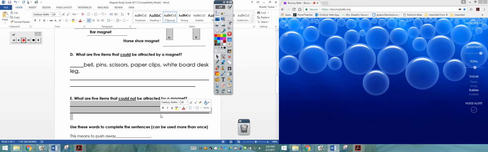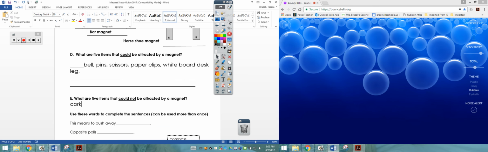Things that magnets could not be attracted to, like a cork. We found that when we used a cork. Things like a rubber band. Plastic. Glass. Paper. Maybe a stuffed animal. Books. Like cardboard. It doesn't stick. It won't go with cardboard. You probably could list several more things.